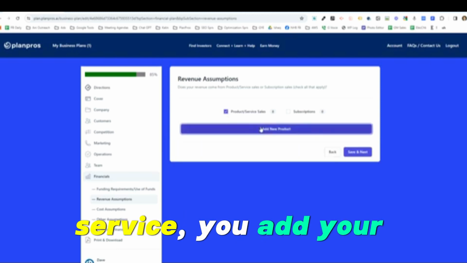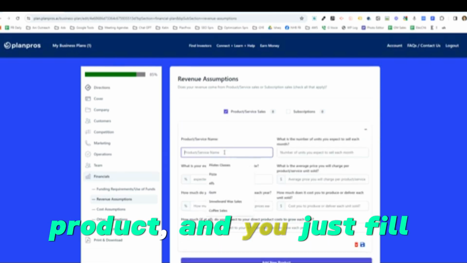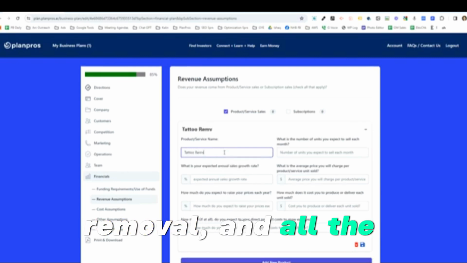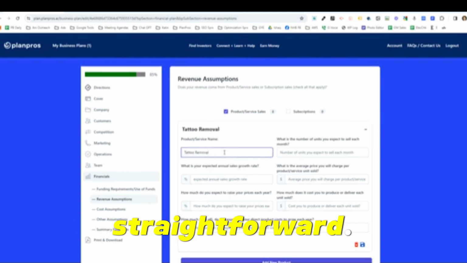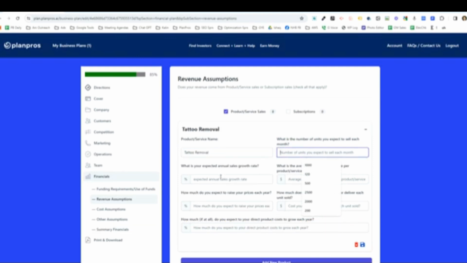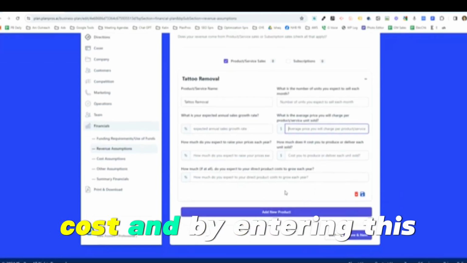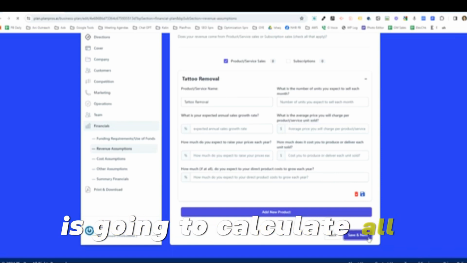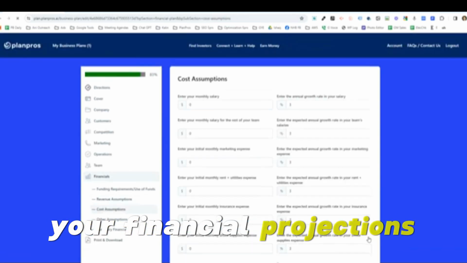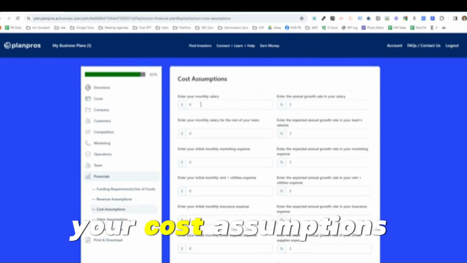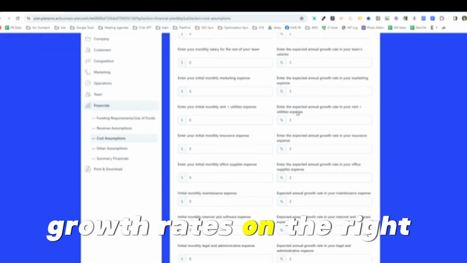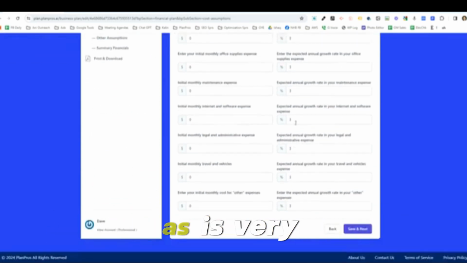If you're a product service, you add your product and you just fill this out. So I want to do tattoo removal, and all the questions are pretty straightforward. How many will I sell each month? What is my expected growth rate? Average price? What is the cost? And by entering this information, it automatically is going to calculate all your financial projections for you for 5 years, your cost assumptions, your salary, monthly salary. So you just fill this in. The growth rates on the right side, you generally leave as is.